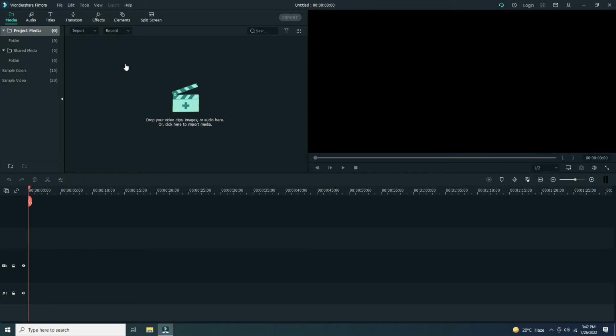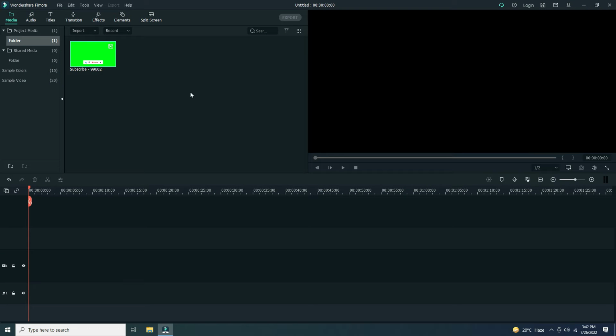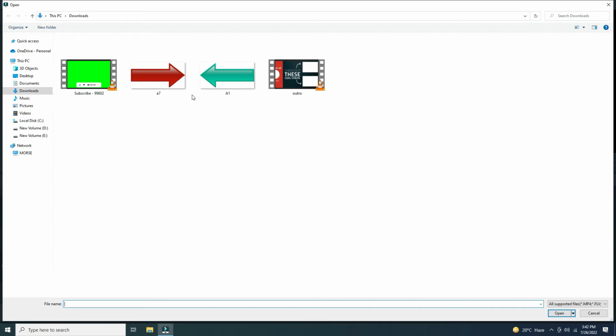Let's start this video. Double-click this media. Select one video. Click Open. Click the mouse right button. Select Import. Select Image. Click Open.